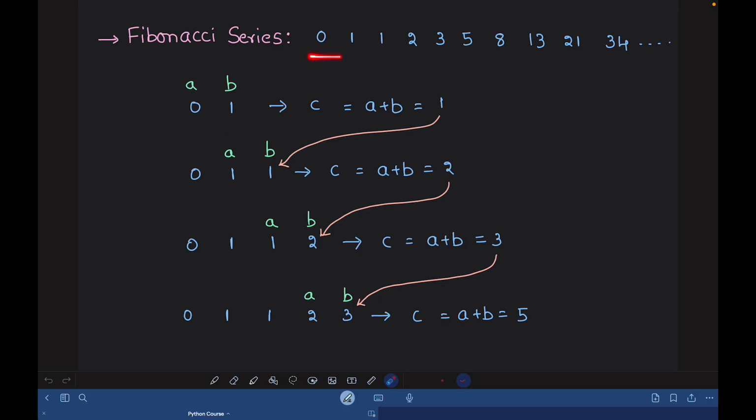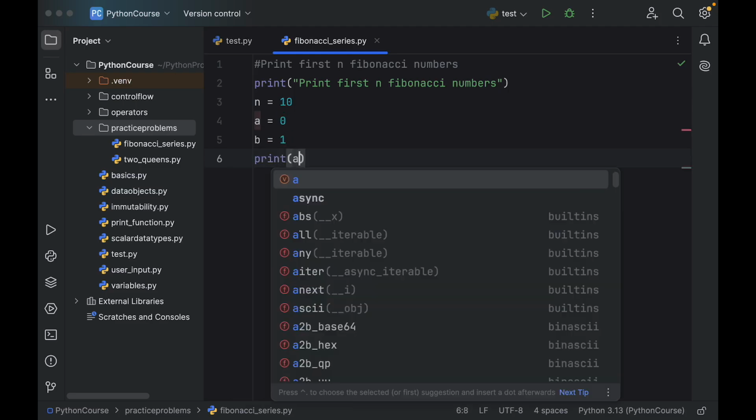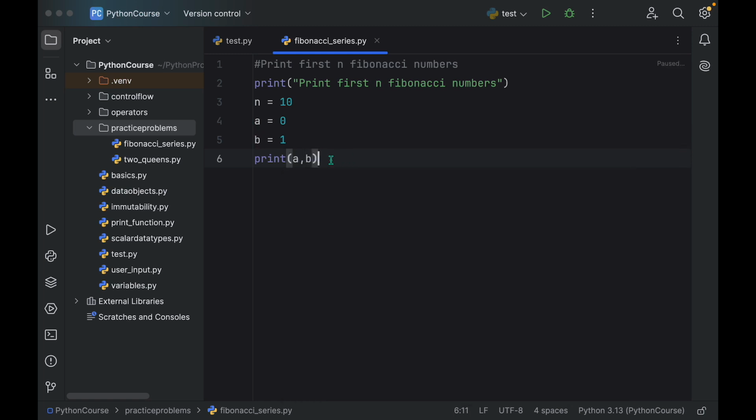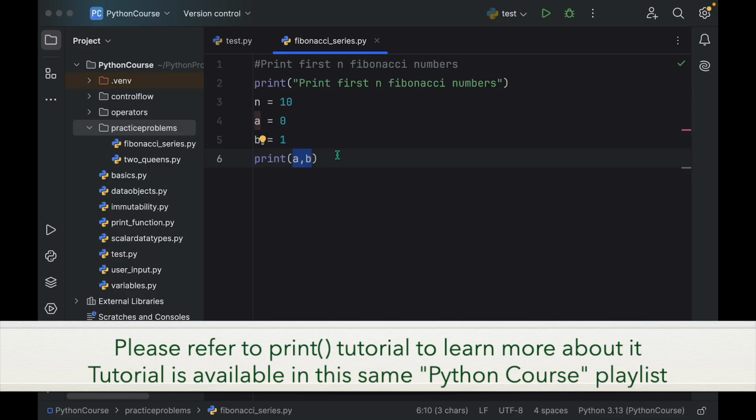Now what are the first two numbers in the series? They are 0 and 1, which we can represent using A and B. So let's take A is equal to 0, B is equal to 1. So here A comma B represent the first two Fibonacci numbers 0 and 1. So let's print them by using print of A comma B. Now what happens with this print function? It prints the value of A and B with a space separation, and in the end it will append a new line, which means the next output will start from the new line, isn't it?